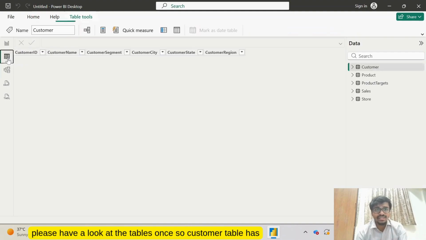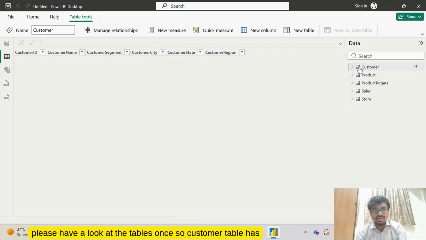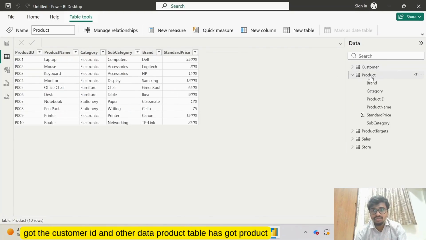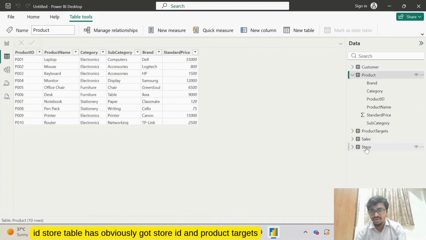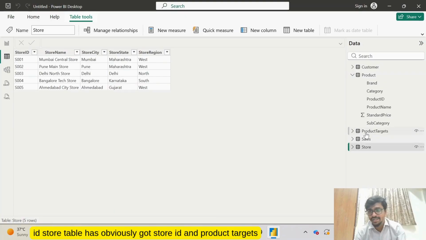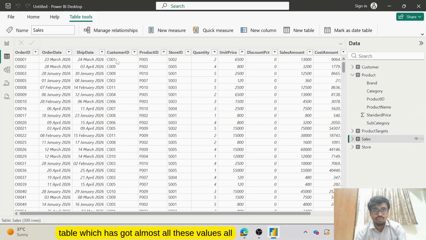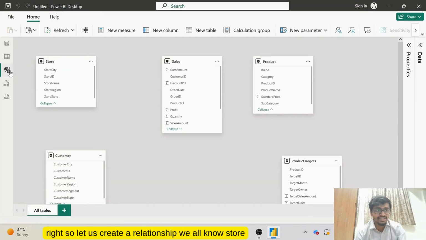So I will delete it. Now please have a look at the tables once. The customer table has got the customer ID and other data. The product table has got product ID. The store table has obviously got store ID, and product targets has got this target ID. And then we have got this fact table which has got almost all these values. All right, so let us create a relationship very quickly.